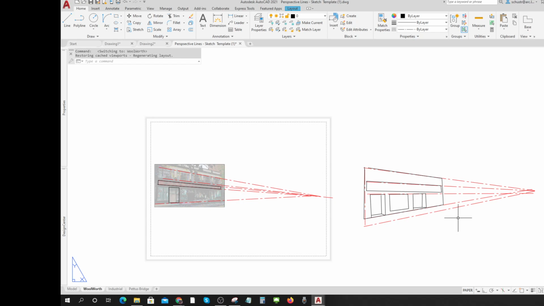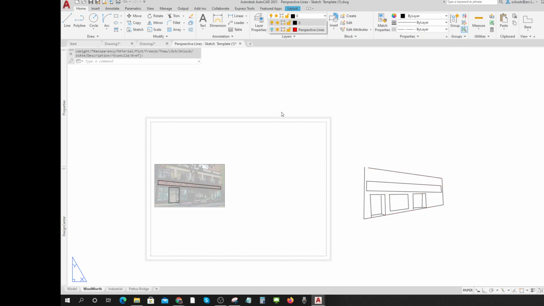So for my class, I'd like to still see them, to know that you drew them in. Eventually, of course, if you were doing a real drawing, you would turn it off. But since it's about finding perspective lines, I'd like you to show them in your work. So thank you. That was a good question.